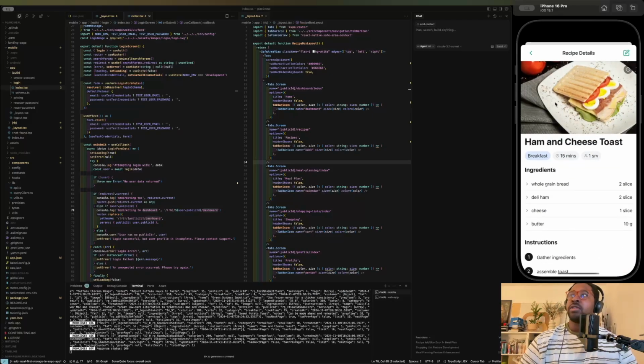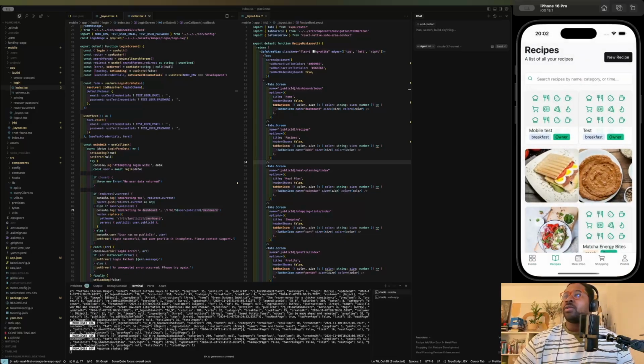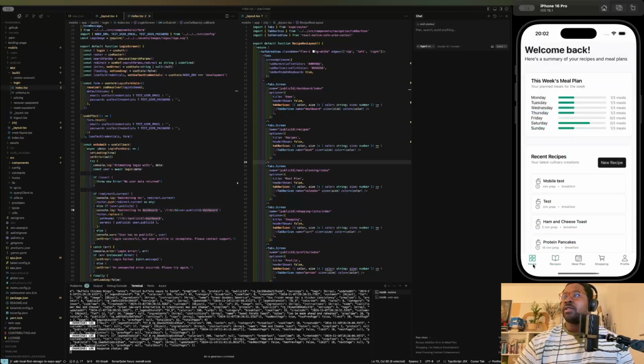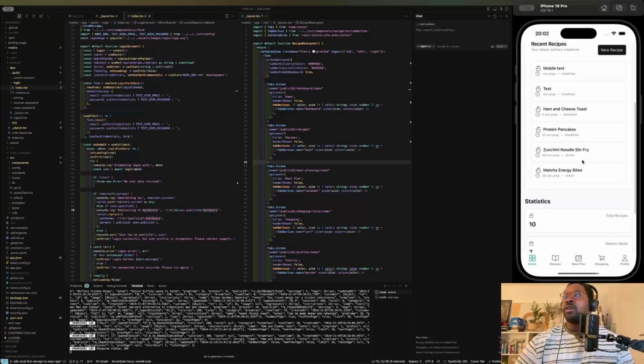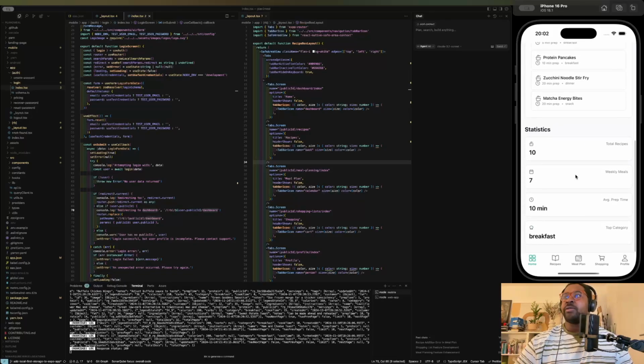Oh, great. So now we see the modal window opening, and then we can go back. At the bottom of the dashboard, we have some basic statistics that are interesting for me: how many meal plans I have, how many recipes, what's the average prep time of my recipes, and the top categories so far.